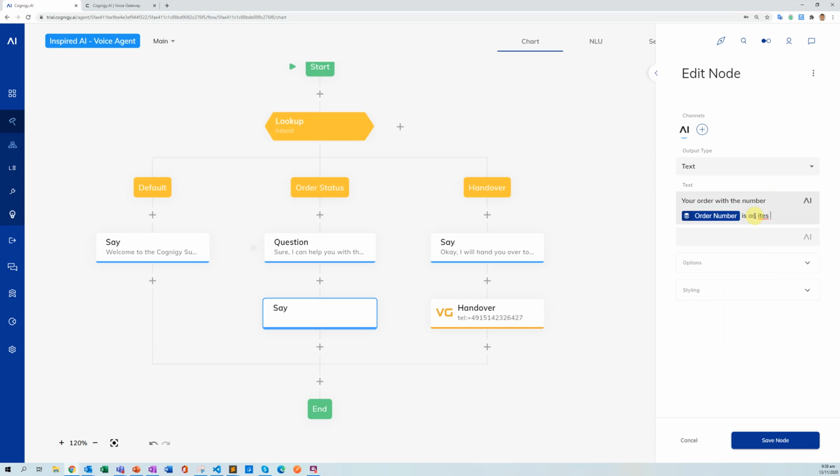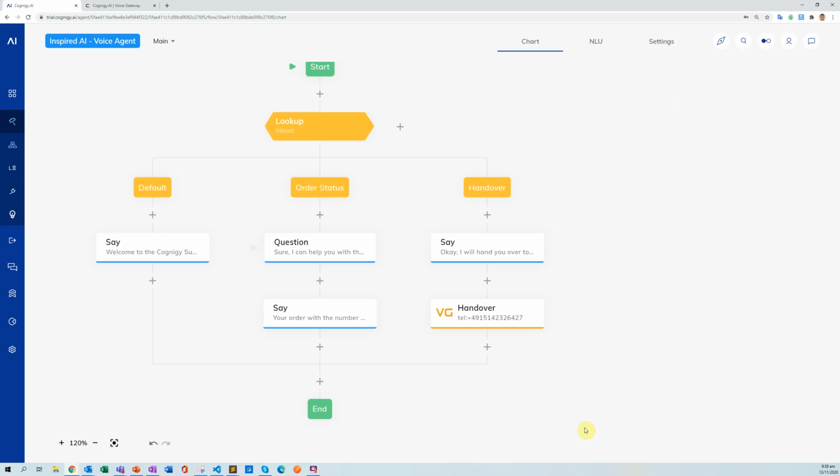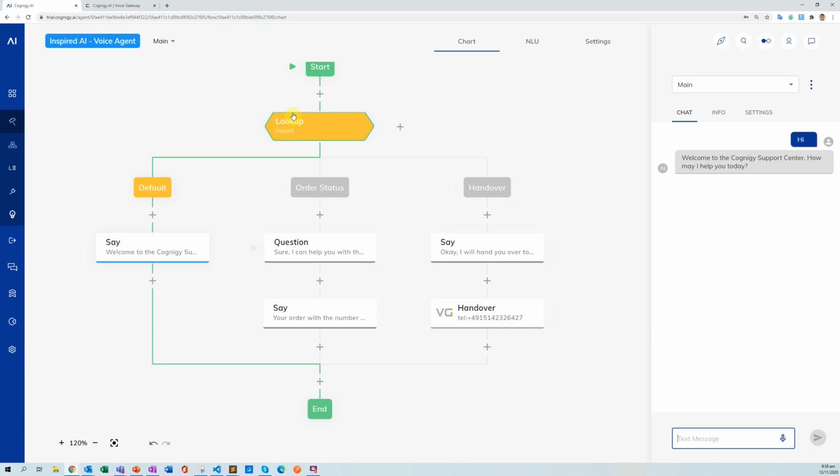Let's say it's on its way to you, on its way to your home. Okay, so now our bot is complete. Let's quickly test the bot with the interaction panel to make sure that everything's working as expected. So if we say hi, we'll get our default case activated and our welcome messages sent to the chat. And now let's ask for our order status.